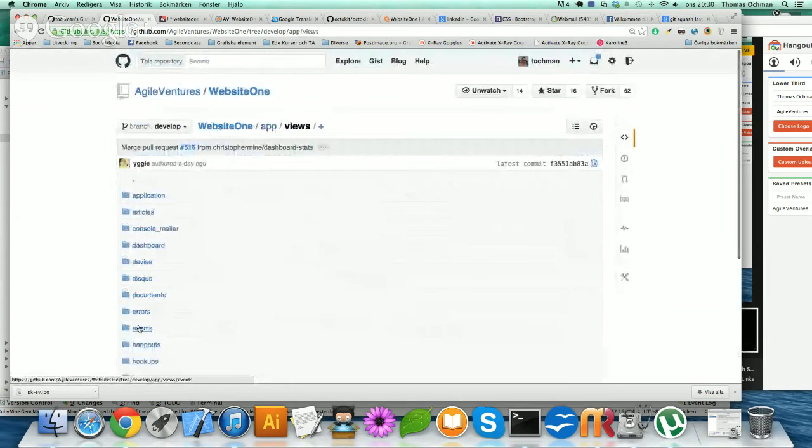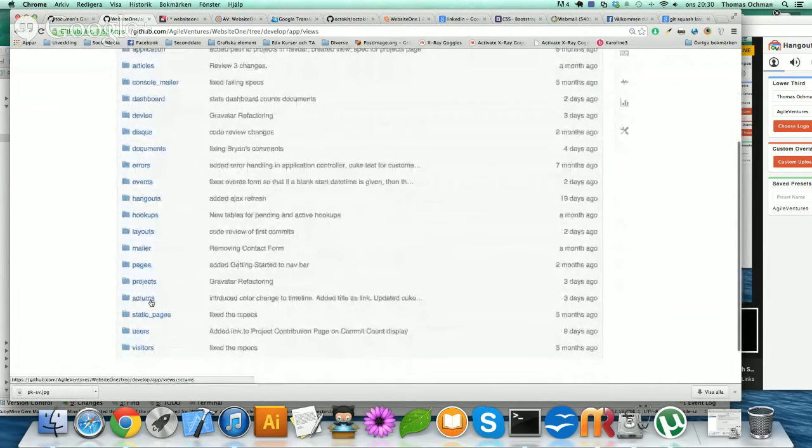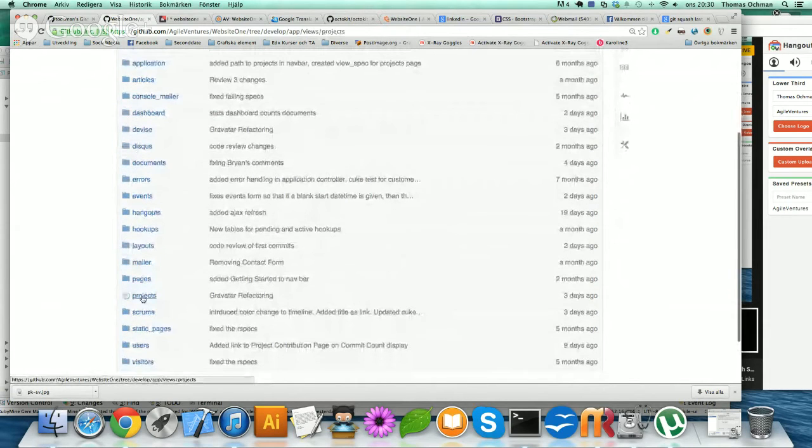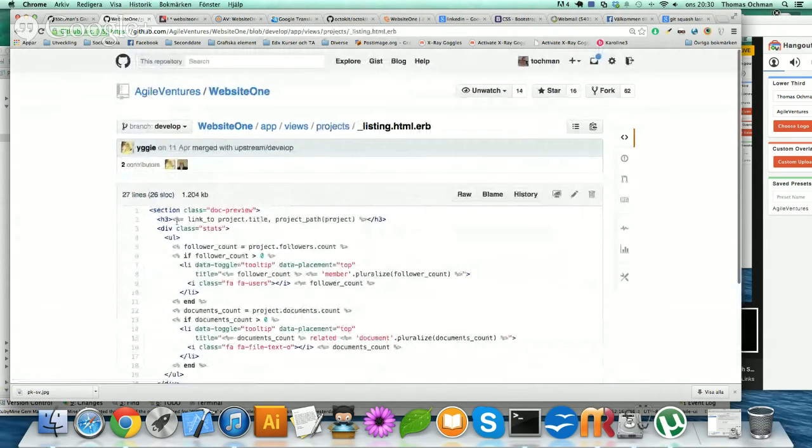Let's see here. I think it's Scrum static for users, projects, show page, listing, like the project title, project file.